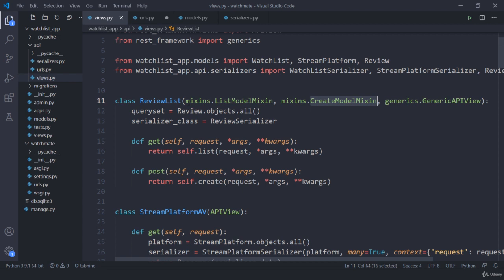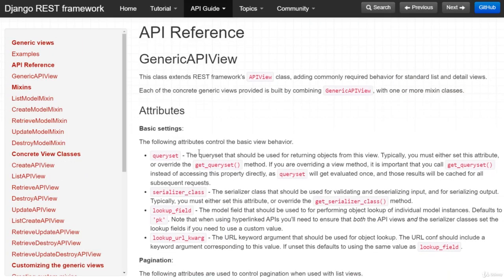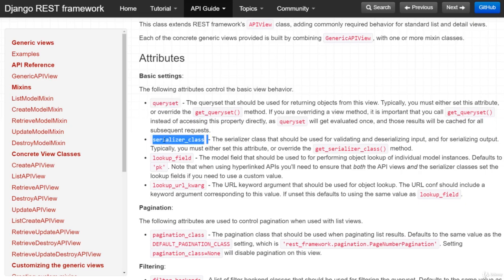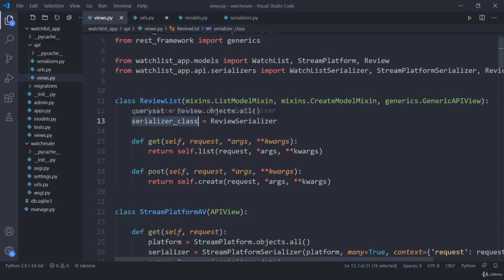So that's done. Then I need to define my query set, in which I am going to collect all the objects. Then I need to define my serializer underscore class. Remember, these are attribute names and we cannot change them. So if you jump here, get back here, these are our attribute names. That's it. Now what we have to do is, inside our get request, I need to just return my list, and inside my post request, I just need to create it.